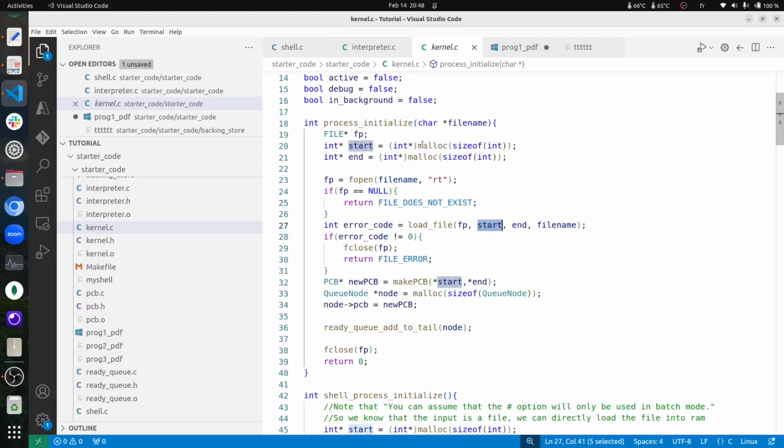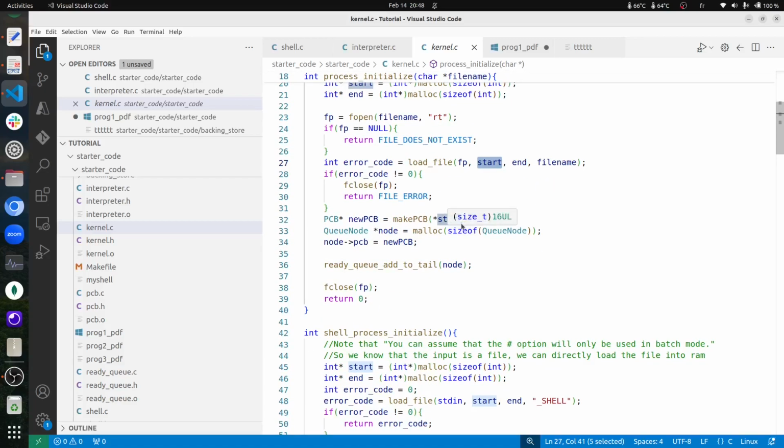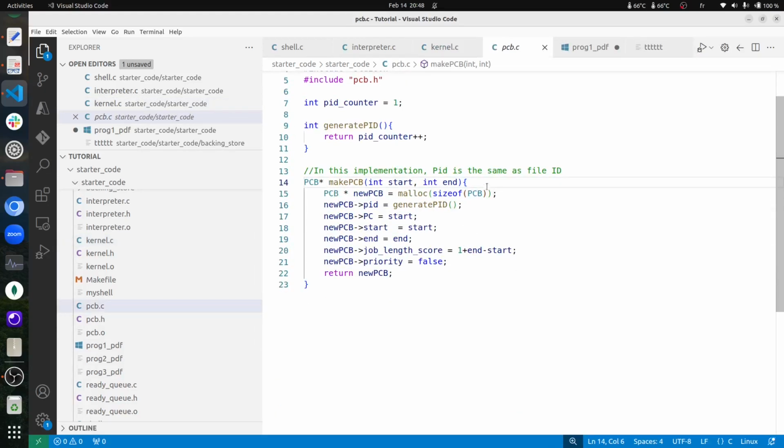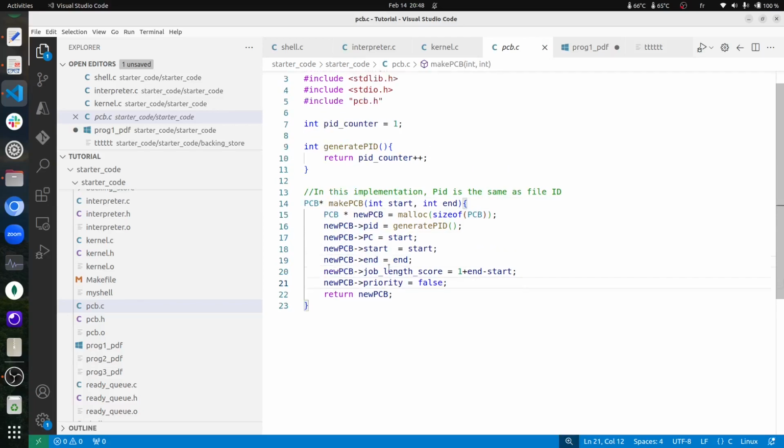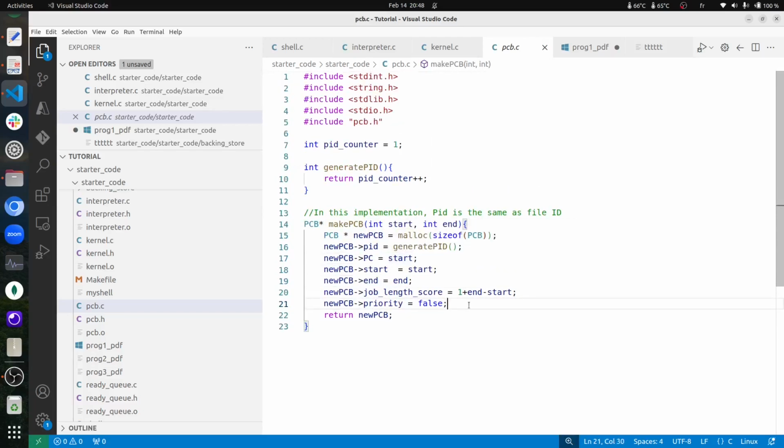And these are pointers to ends, right? And they represent the start and end of the lines that we're going to run, I believe. Okay, and inside the PCB you have all the parameters of your PCB. Okay, but you might need to add some more, right? For example, you might need to add a page table.